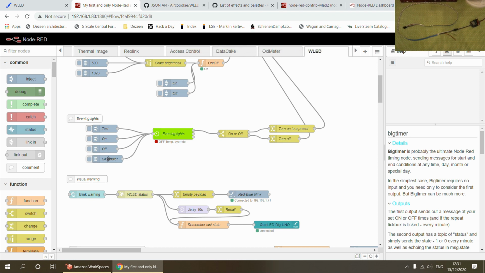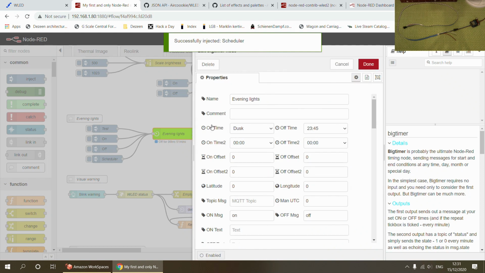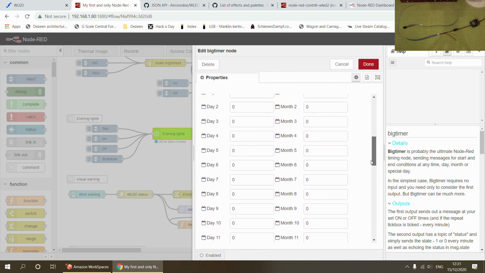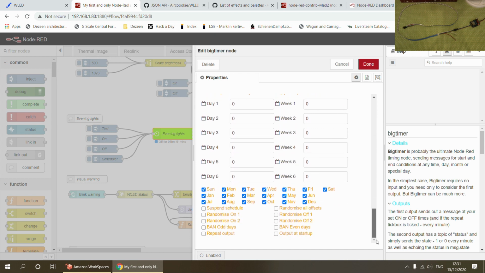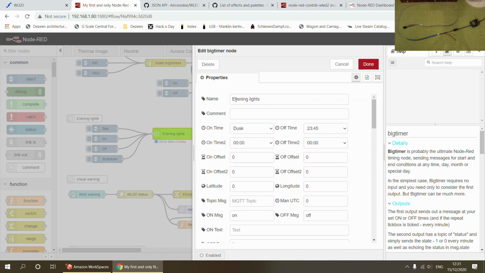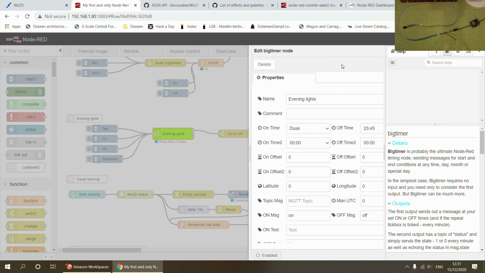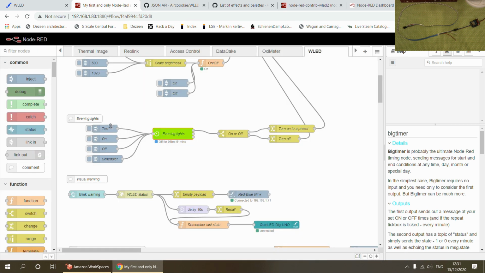And you can also activate the scheduler so that it automatically returns to the same state as specified here by the timer settings. And by the way, there are tons of other settings here. Just go through this, and I'm pretty sure you can use bigtimer for whatever automation or light settings you need. So that was the evening light scenario.